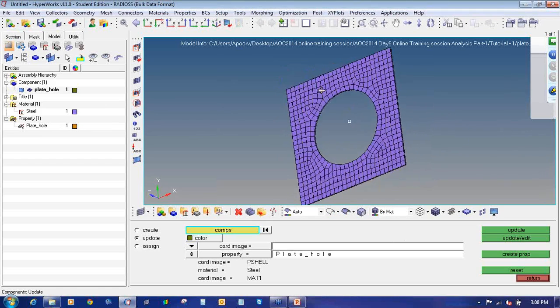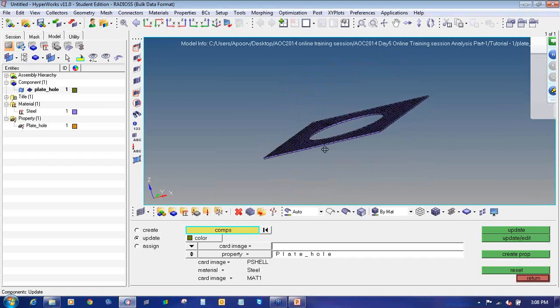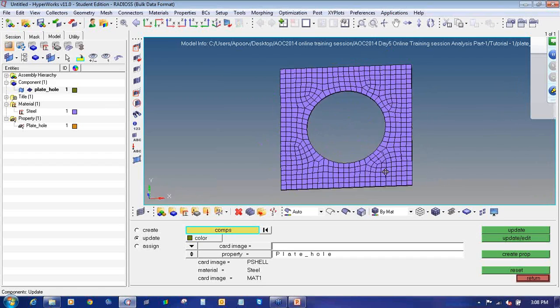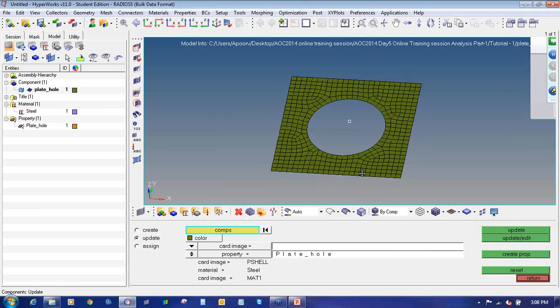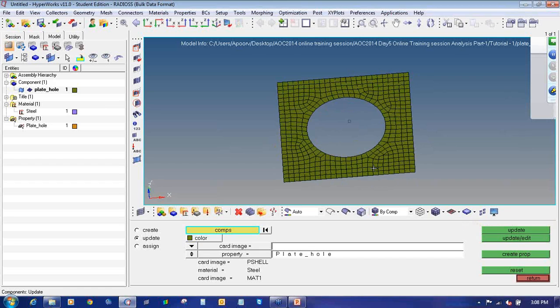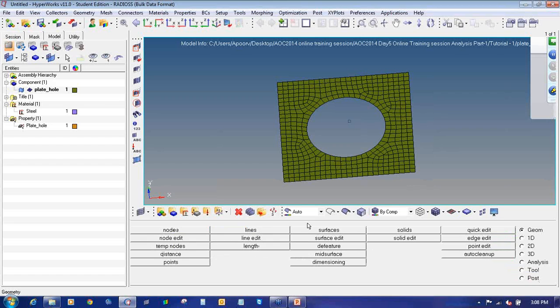So it is always advisable to check whether the elements are assigned with the proper material or property. These are the two checks through which you can confirm that the proper property and material are assigned. Once this is done, click on return to exit the component collector.